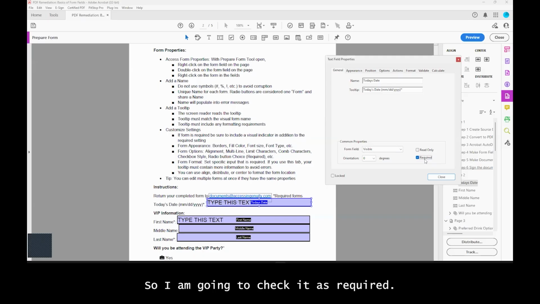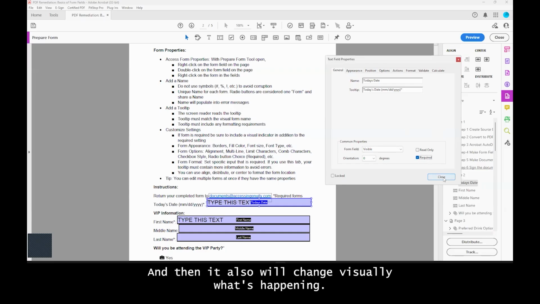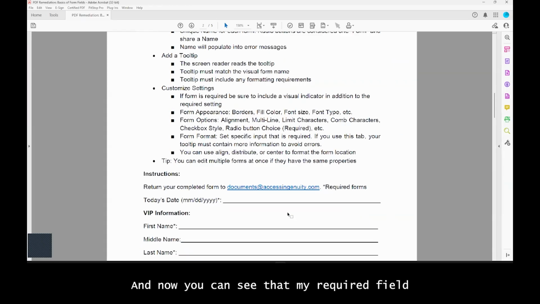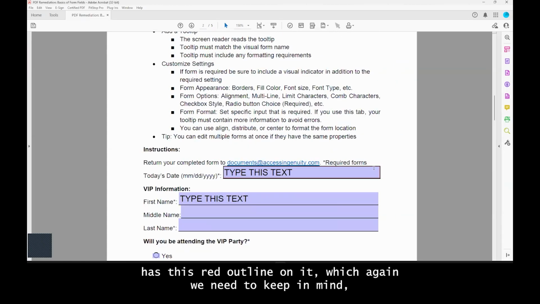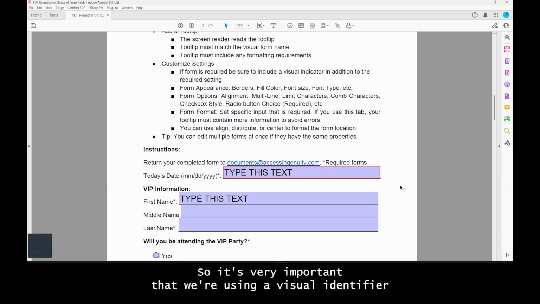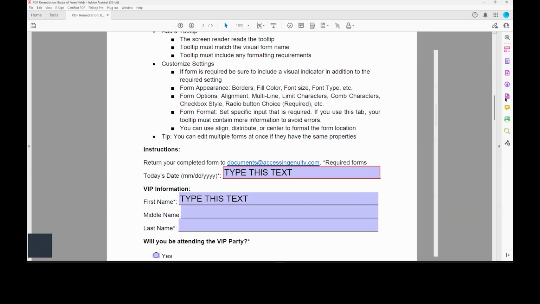So I am going to check it as required, which means that someone could be alerted, depending upon how your document's working, that hey, this is required. And then it also will change visually what's happening. So I'm going to close out. And now you can see that my required field has this red outline on it, which again, we need to keep in mind, not everyone's going to be able to see or interact with that red in the same way. So it's very important that we're using a visual identifier like that asterisk so that everybody knows it is a required form. But that required check mark is what makes it change color there.